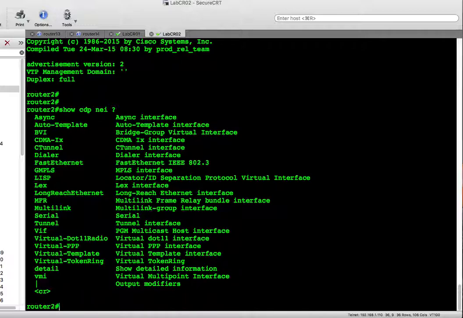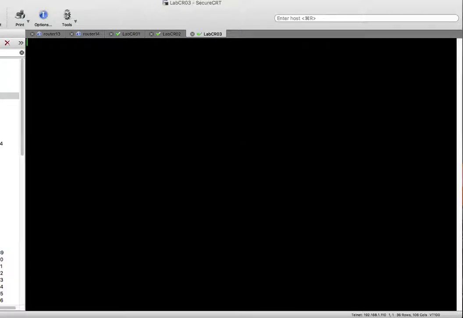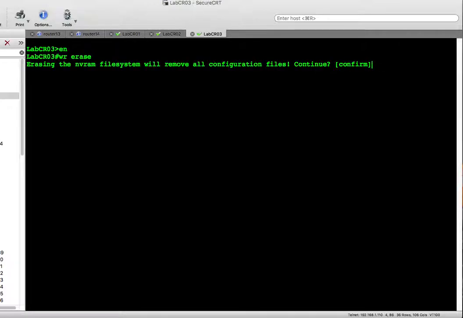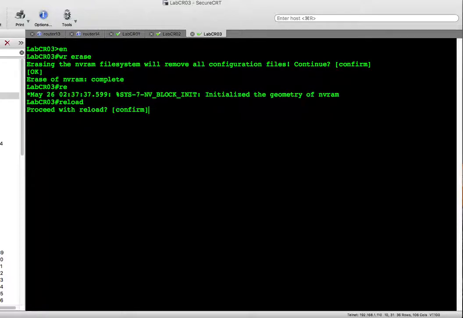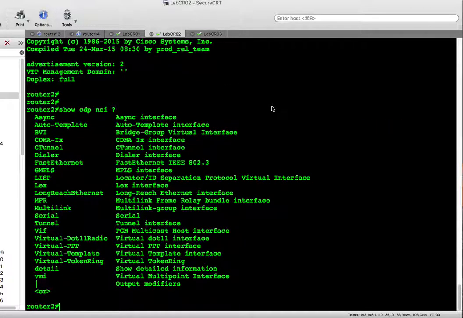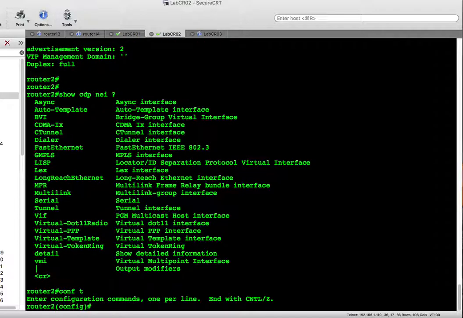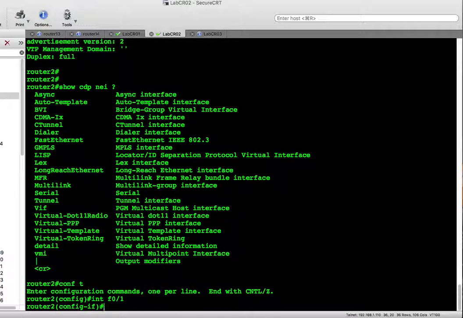Now let's configure. I'm going to do router 3. She could have done this in the background, I guess. Whoops. Erase, yes. And reload. We're gonna reboot it. Okay, good. Now we're gonna do another interface. Fast Ethernet 0, 1. These two are connected too.